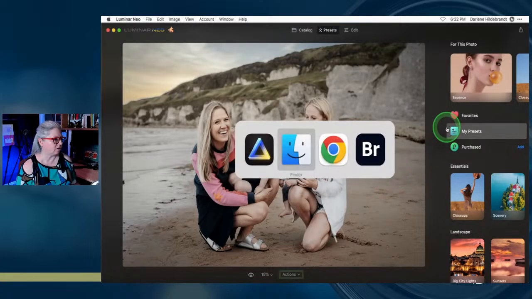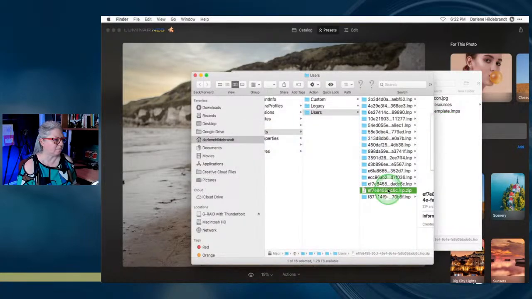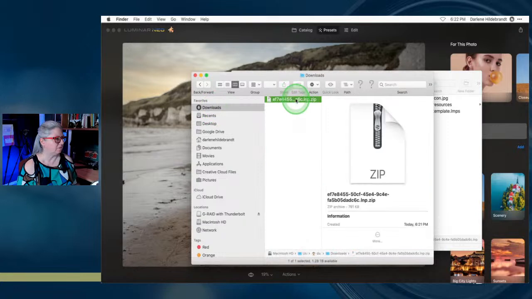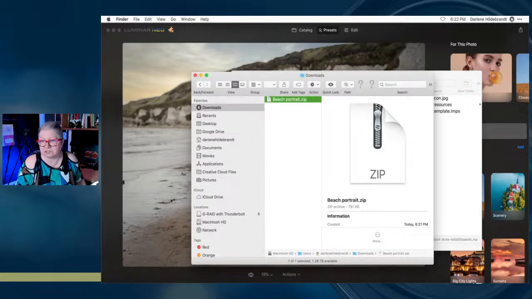So let me try that here. I'm just going to rename this one, and move it to downloads, for example. And I'm going to rename it Beach Portrait. Okay, it's a good name.